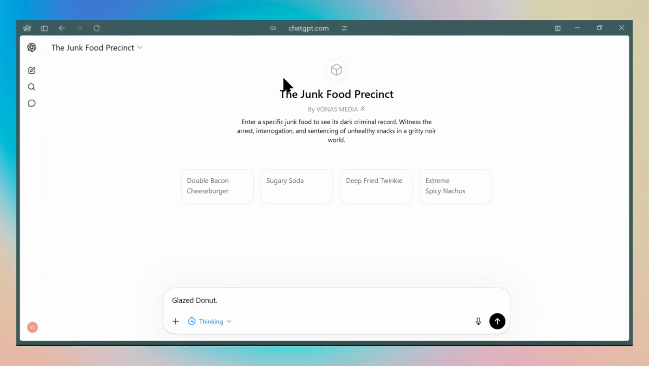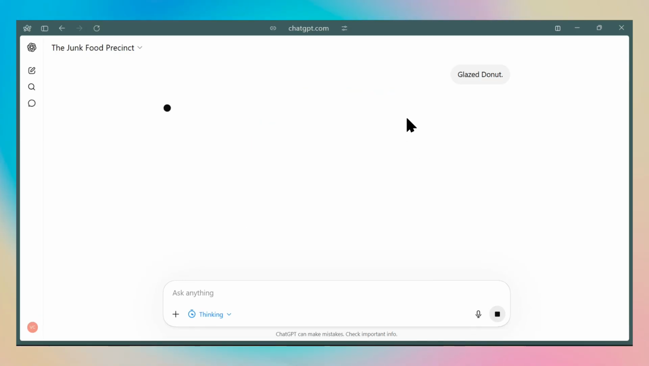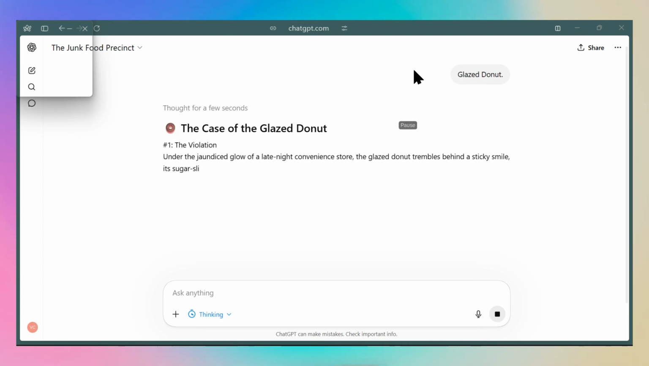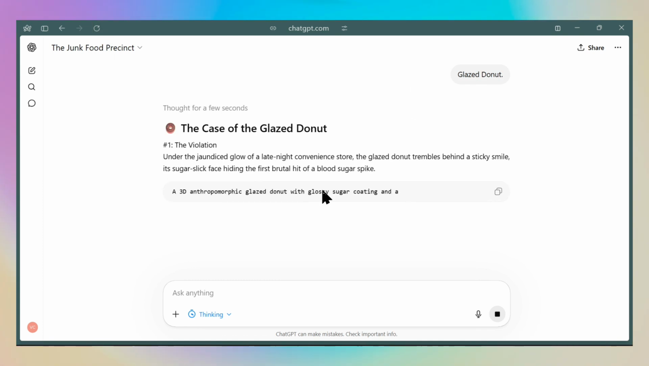First, you need to open the GPT link I left in the description for you. It opens right inside ChatGPT. Now type your idea into the message bar. For this example, type something like glazed donut. Hit enter. The GPT will immediately start building your case file.